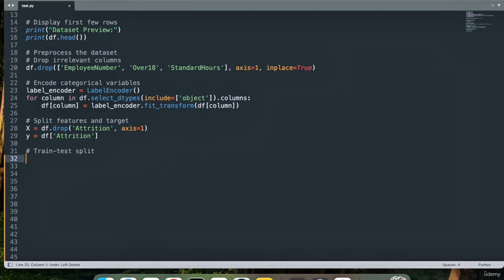Now let's go ahead and do the train test split. So X_train, X_test, y_train, y_test equals train_test_split(X, y, test_size=0.2, random_state=45, stratify=y). This splits the data into training and testing sets, 80% for training and 20% for testing, and it preserves the class balance by saying stratify equal to y.